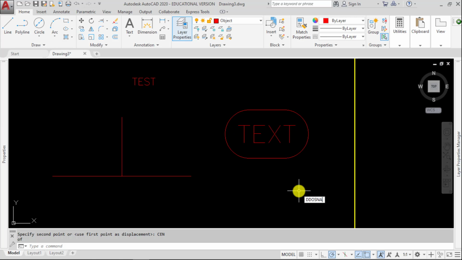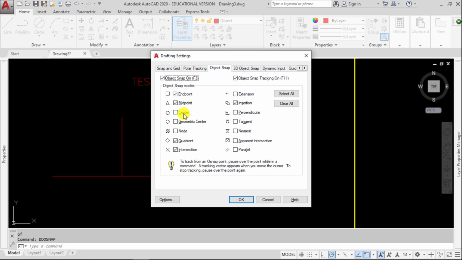So DDO Snap will allow me to come in and change. If I want center on, I can click it, or if I'm just going to use it once, I can just type it in. If I start typing it more than a couple of times, it might be a good idea to come into DDO Snap and change that value.